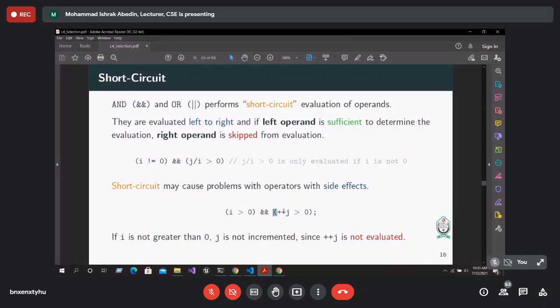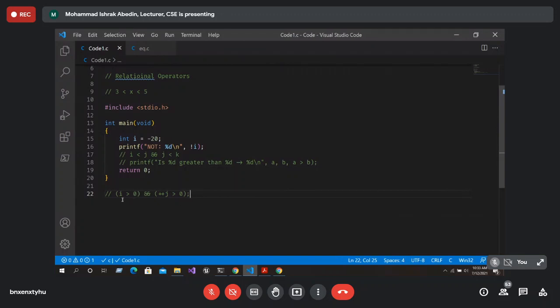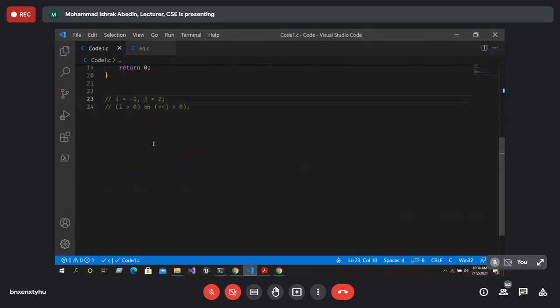However, if you write one statement like this, i is greater than 0, and let me just copy this statement: i is greater than 0 and ++j is greater than 0. Let's say i is equal to -1 and j was initially 2. So after the execution of this statement, can you tell me what will be the value of this whole statement? What will be the value of i and what will be the value of j after the execution of this whole statement?